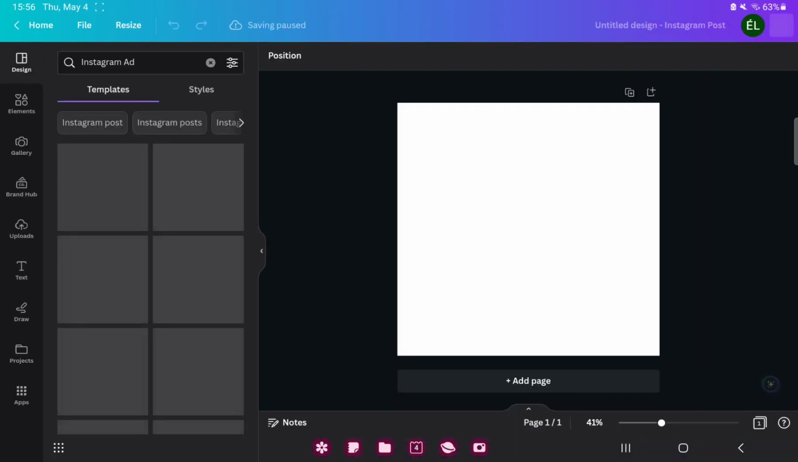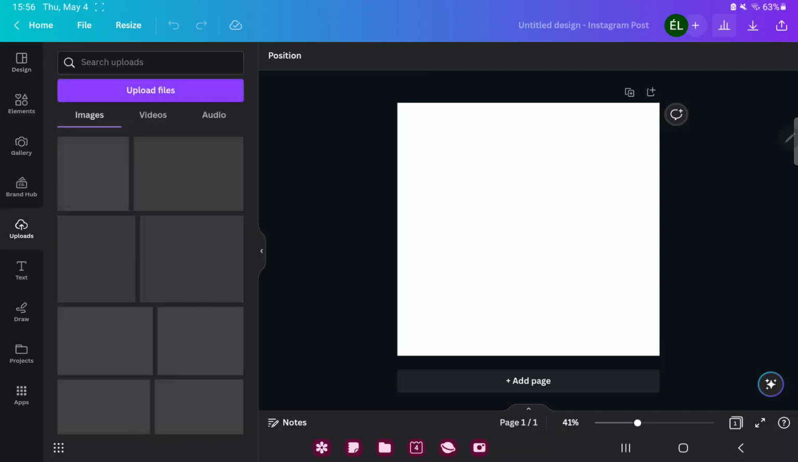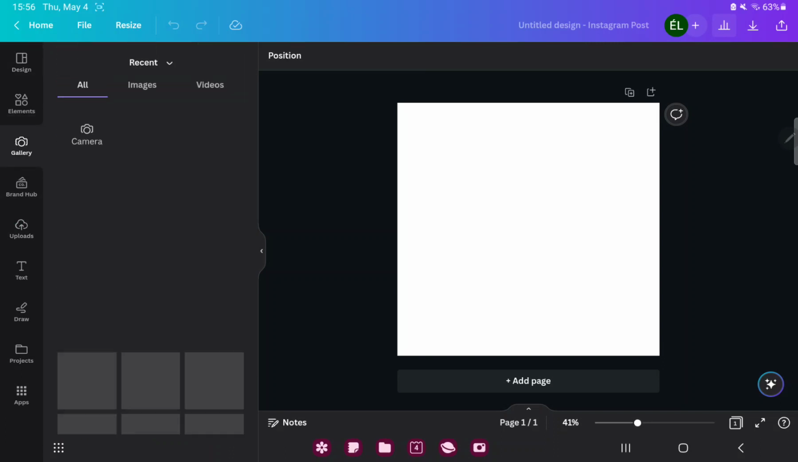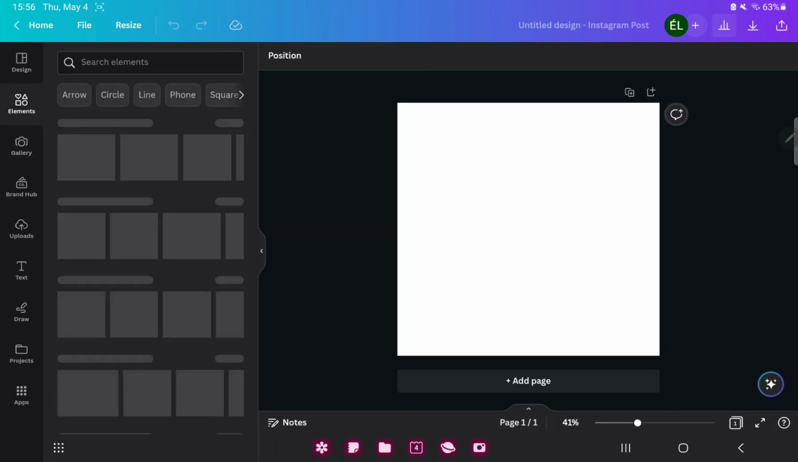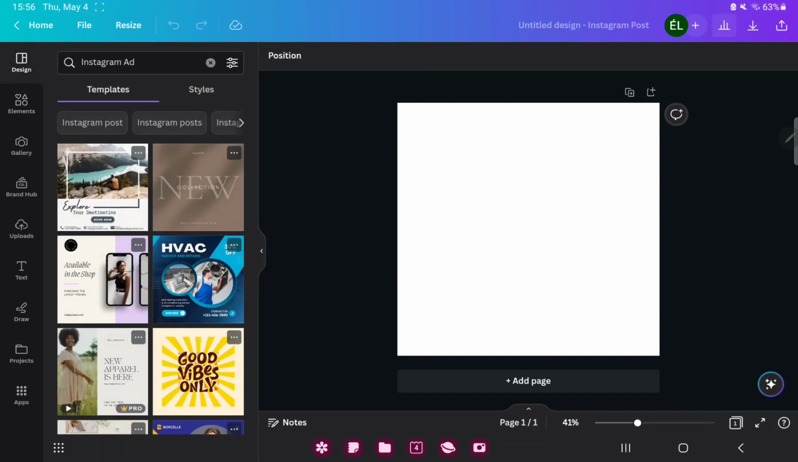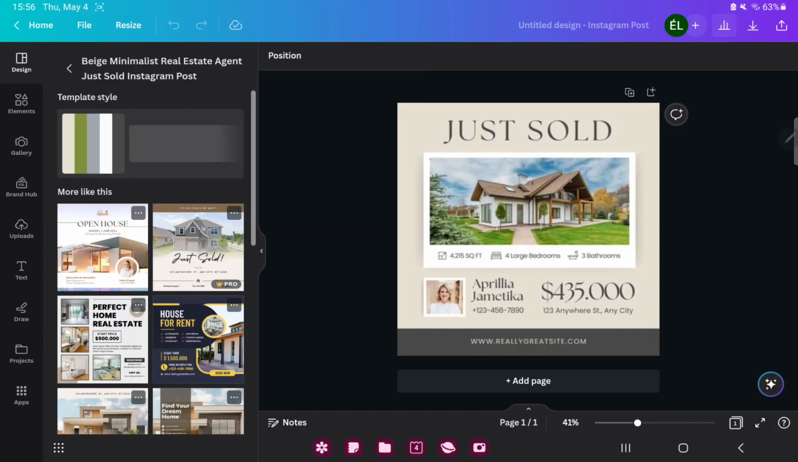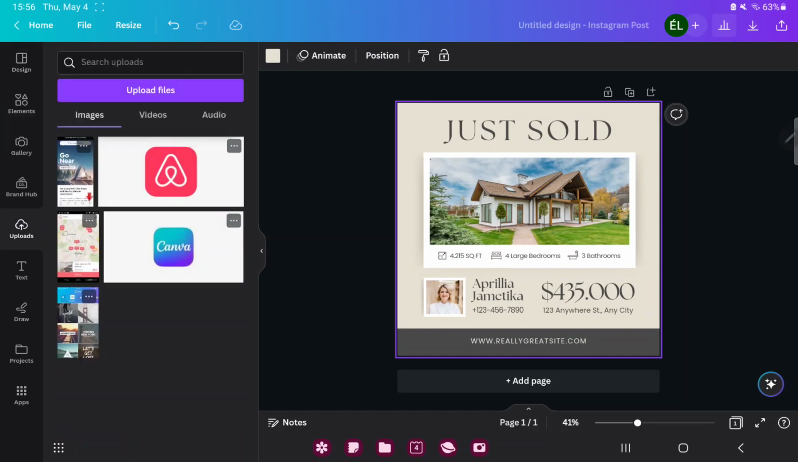Now you create an Instagram ad and you have more options. You can add pictures from your device. You can add graphic design elements, and you can find different templates in the design section, and just select one and tap on it. In the templates you can change the photo, the text, and the color of the template.